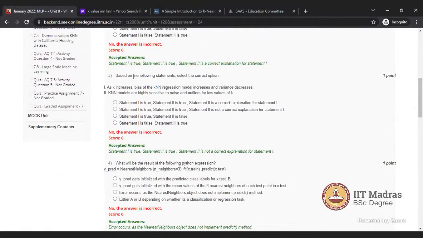Based on the following statement, select the correct option. As k increases, bias of the KNN regression model increases and variance decreases. Yeah, that's the correct case. Variance decreases. Because of how the bias is calculated.